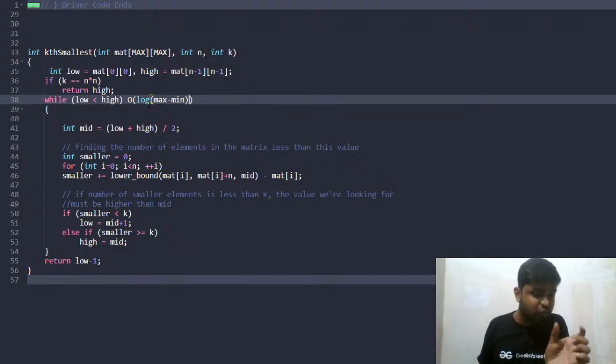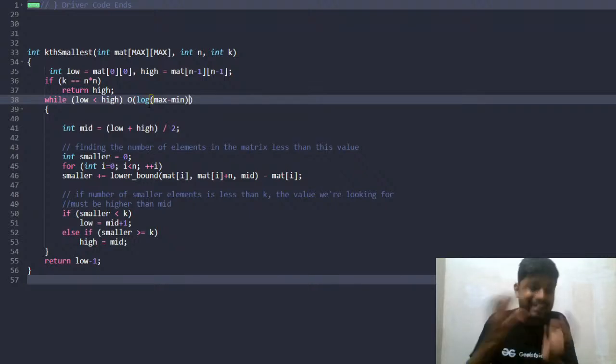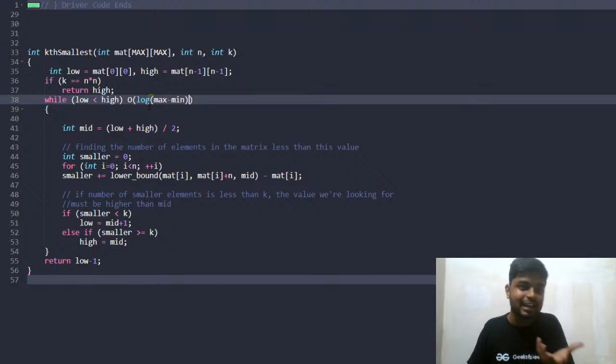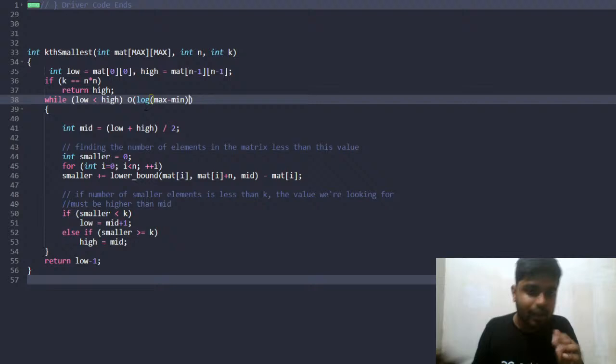If my low was 0 and high was n, it would have been order of log n minus 0, so it would have been log n. But here the min is not 0, which is why it is log of max minus min. It is very similar to order of log n, but here the values are not n and 0, they are max and min.